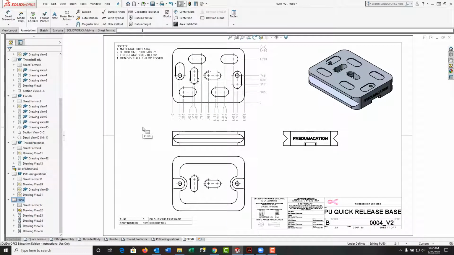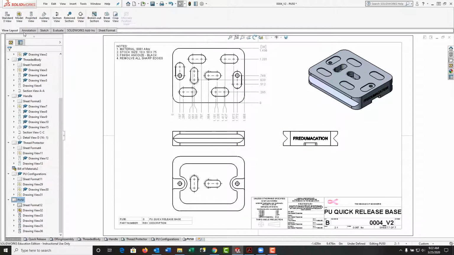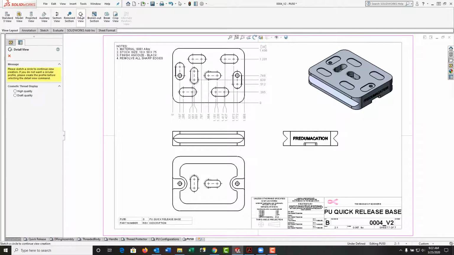The next step in my drawing is I want to add dimensions that are missing, such as the size of this slot. So for this slot, it's a bit small. I could dimension it here, but instead I'm going to go to the view layout. Then I'm going to make a detailed view of this. So I'm going to activate detail view.